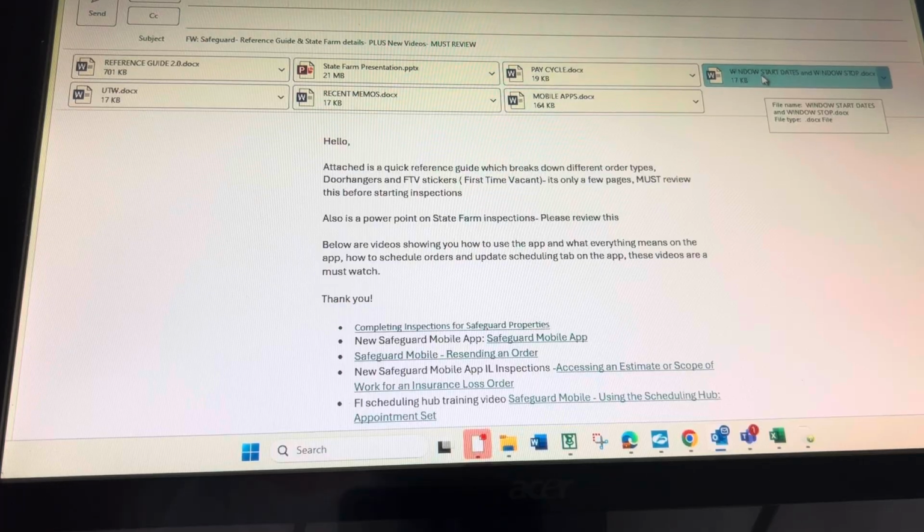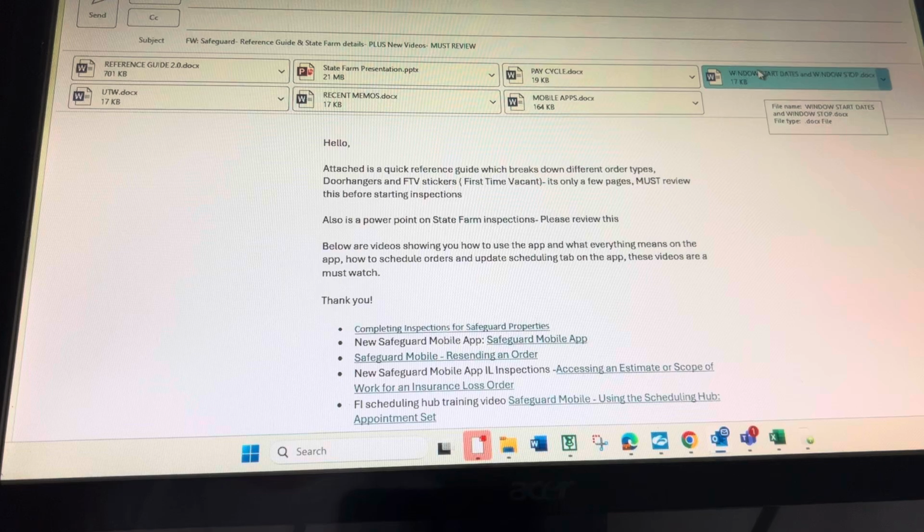On the insurance orders, it doesn't matter when the due date is. It could be 2 months out. You can always do it. You just have to upload the courtesy phone call first.